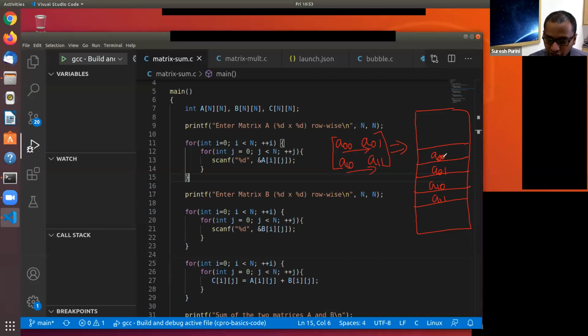But how do you read the elements of this matrix? It's completely up to you. In this particular example, we are reading this entry first, after this entry, after this entry, after this entry. But it is possible for you to use an alternate way. You can first read this entry, then this, then go back and read this, and then come here and read this. So it's up to us how we want to read it. It's programming logic.